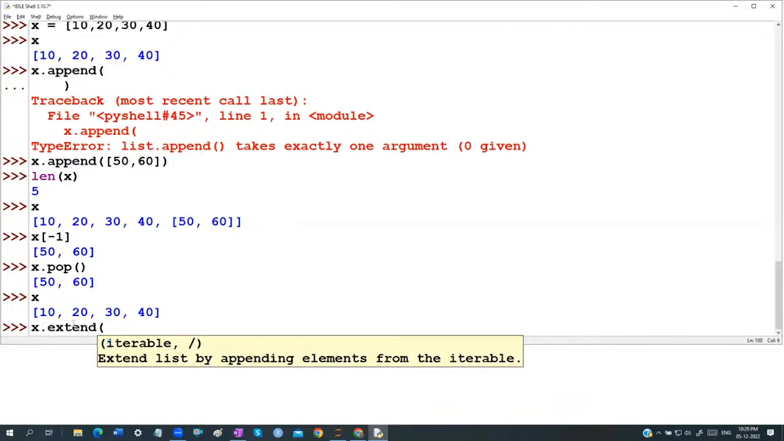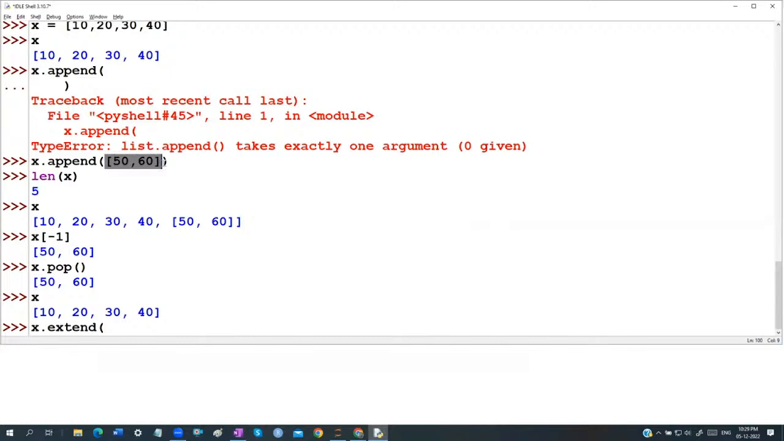Forget about the iterable, but one thing you can find, guys: extend the list by appending the elements from the iterable. That means the difference between the extend and append methods is that if you append a list like this, the total list is appended to the X. But whenever I said extend, it is not going to be added as an object. What it will do is append the individual elements, that means 50 separate, 60 separate.